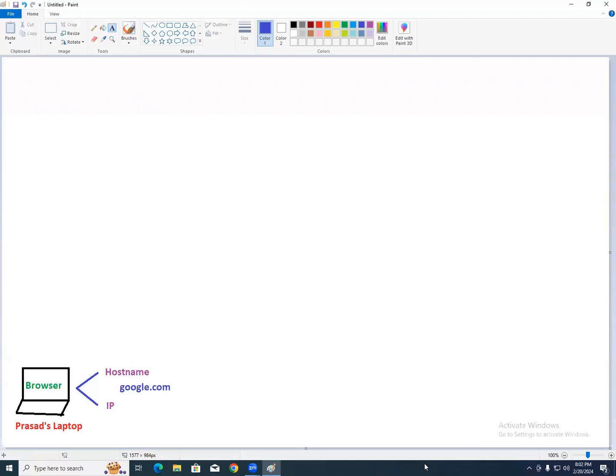So no one cares about the IP address, no one is responsible for the IP address, and no one worries about the IP address. In fact, we are not at all interested in the IP address. But the browser is asking for the IP address from you. Do you remember? No. So the browser requires two things. What are those? Host name and then IP address. Host name we are giving, google.com, but the browser is asking, Prasadu, give me the IP address also. And Prasad said, I don't know.